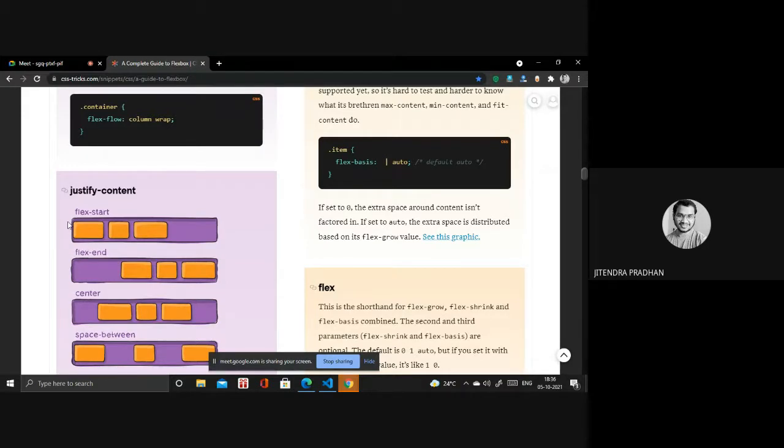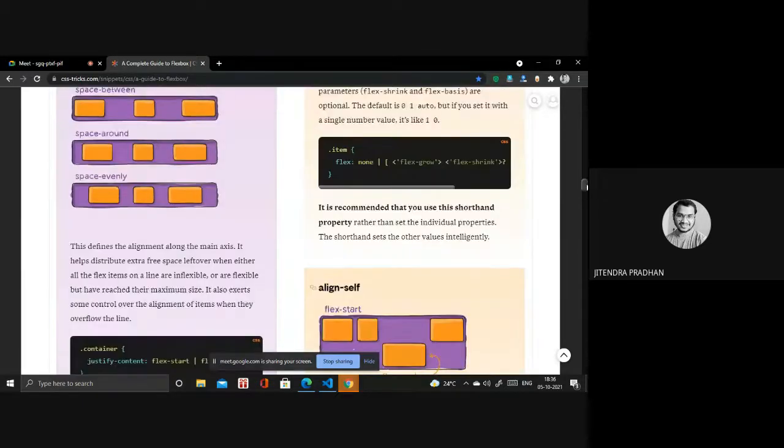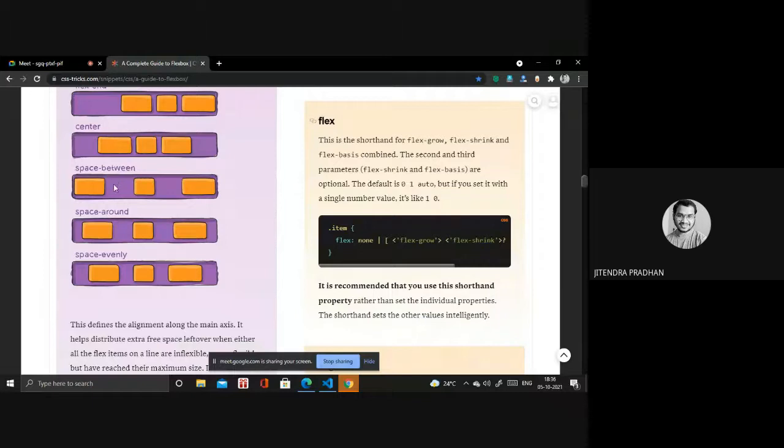If you want flex-end, then it will start from the right side. If you want center, then it will be centered. And if you're designing with space-between, then we get space in between every item. And space-around means, have you observed the difference between space-between and space-around? With space-around we get space on the left, right, top, and bottom, but with space-between we don't get space on the outer sides, only in between.